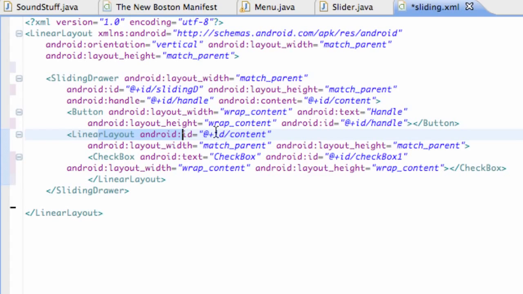As you can see, the ID for this linear layout matches the content ID of our sliding drawer, and the same with our handle. The ID is the exact same right here. So that's something you guys want to keep in mind when you create your handle here in your sliding drawer, because you are going to need this handle and this content, and then you set up your IDs the same as your handle and the same as your content.